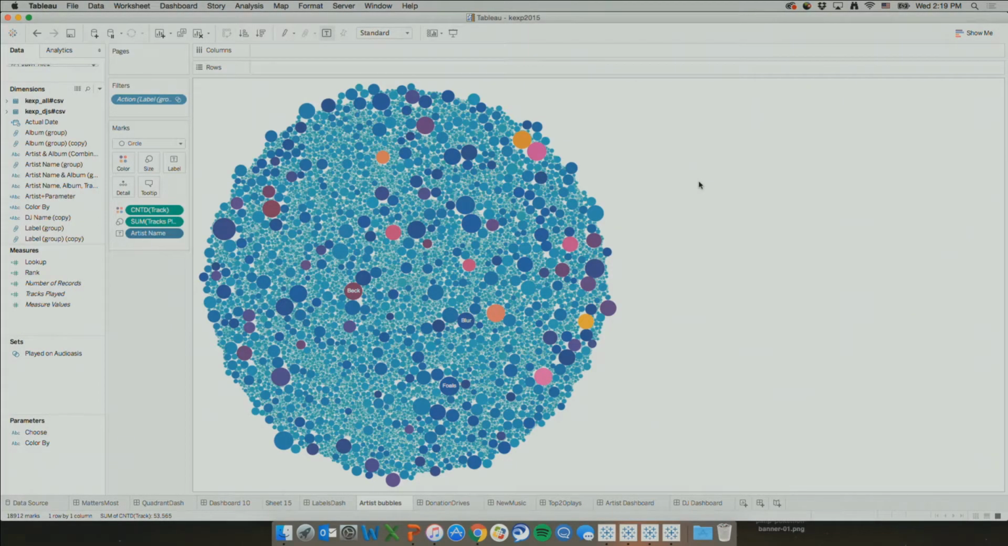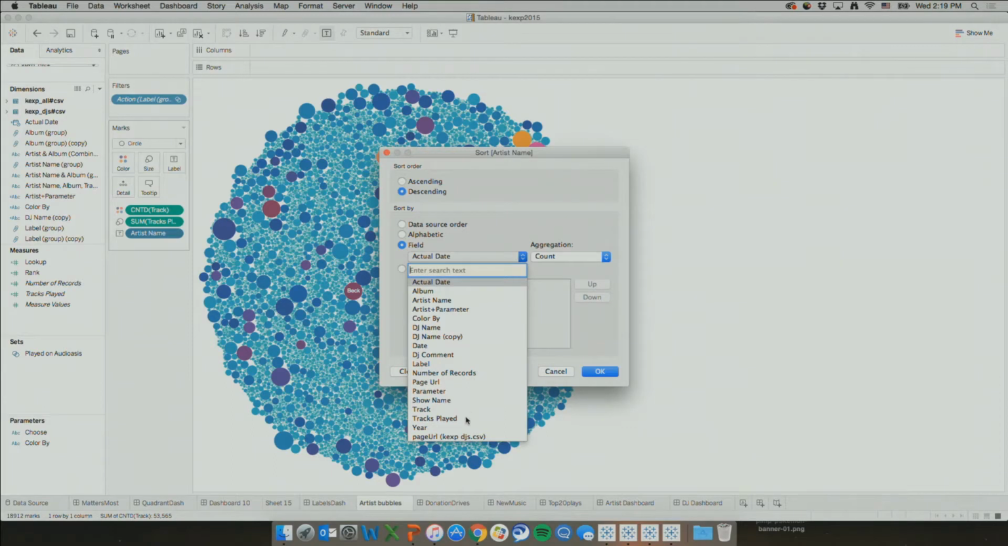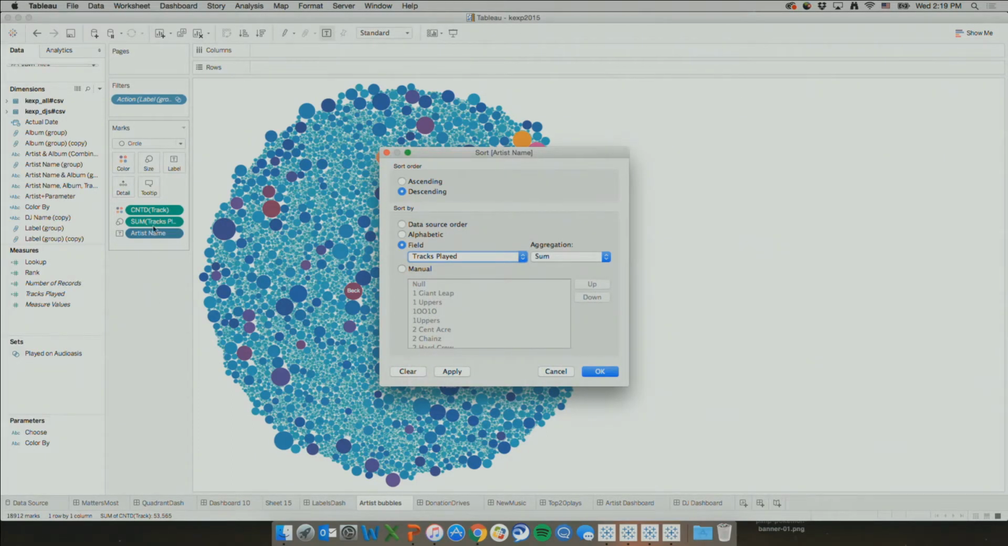But with just one simple step, all you have to do is pick what your dimension is and sort on it. I like sorting by whatever is making the size, so that we're grouping the big ones together and the small ones together. So I'm going to sort by the tracks played, descending, because that's what I have on size. If you're ever curious what someone has on what, these icons match up those buttons. So you can see this is track, that's on color. This is tracks played, that's on size. This is artist name, that's on label.